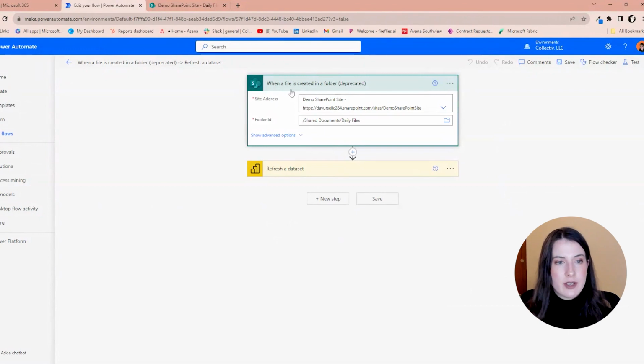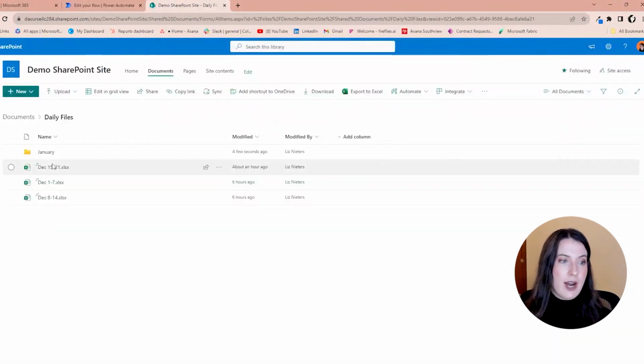But you'll notice that this trigger action is pointed at the daily files folder. It's not pointed to any subfolder. So this will not cause my flow to run, because in Power Automate's mind, nothing has been changed in my daily files folder because we added a new subfolder and then added the new files there.